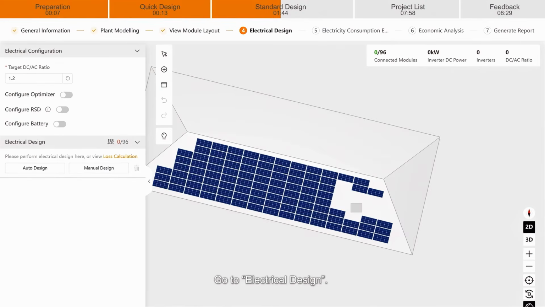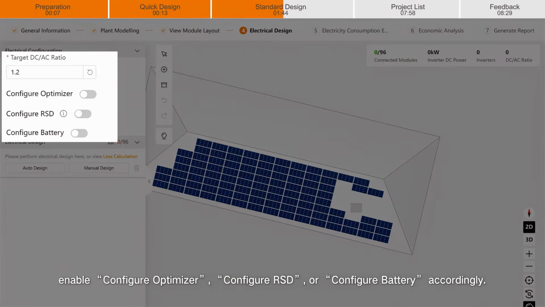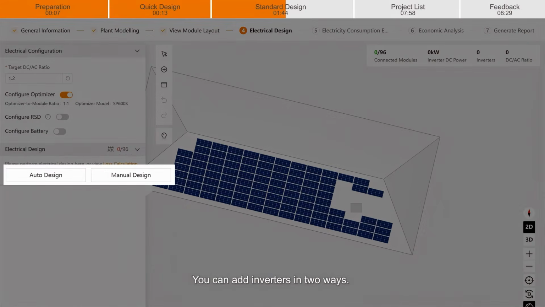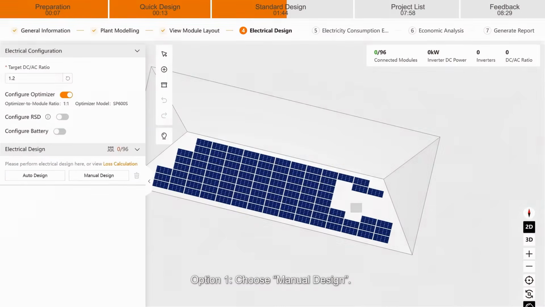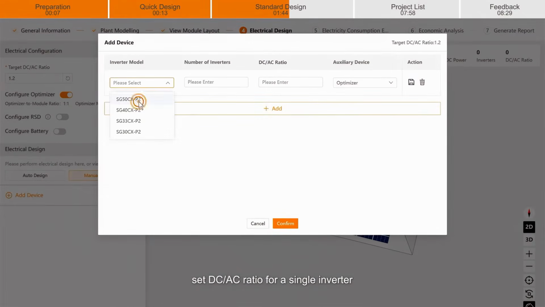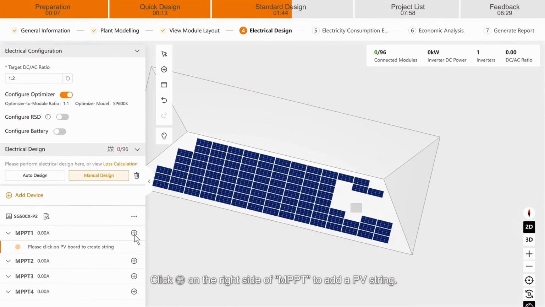Go to Electrical Design. If there are optimizers, RSDs, or batteries at the site, enable Configure Optimizer, Configure RSD, or Configure Battery accordingly. You can add inverters in 2 ways. Option 1. Choose Manual Design. Select an inverter model, enter the number of inverters, set DC/AC ratio for a single inverter, and click Confirm. Click the Add button on the right side of MPPT to add a PV string.